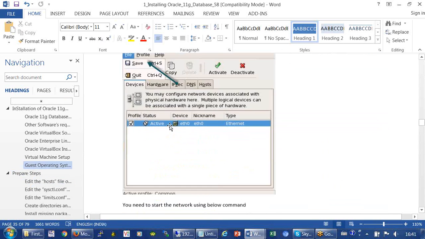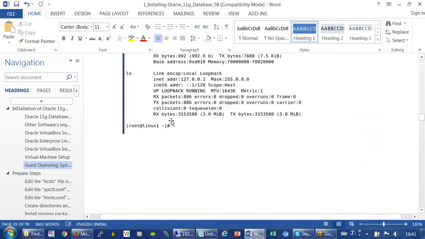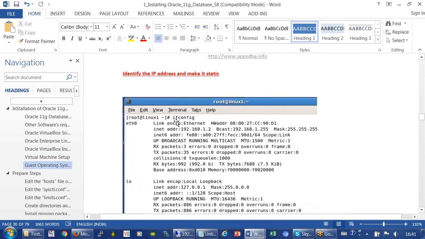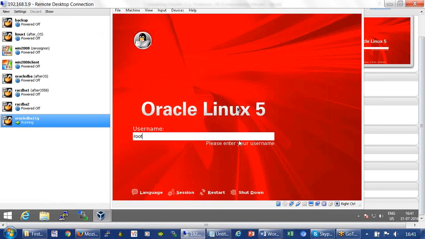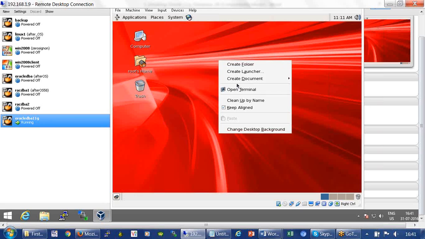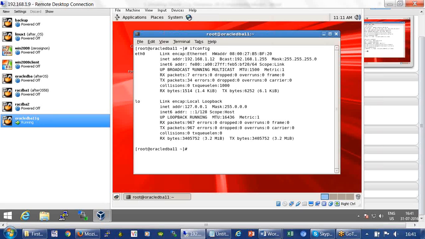So all set with the operating system. Before this, first you identify your IP address. After the reboot, identify your IP address. So connect as root. Right click, open terminal and run ifconfig. So this is the IP, a dynamic IP.